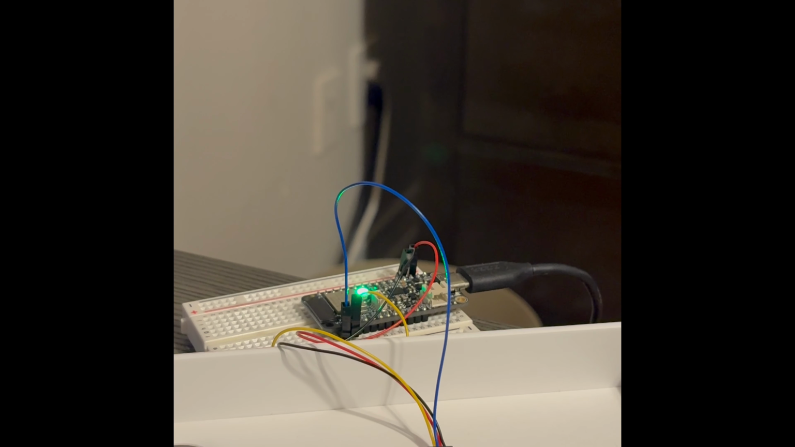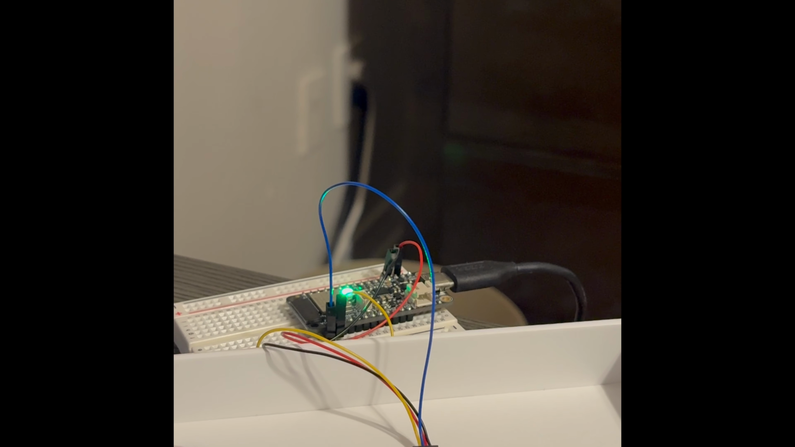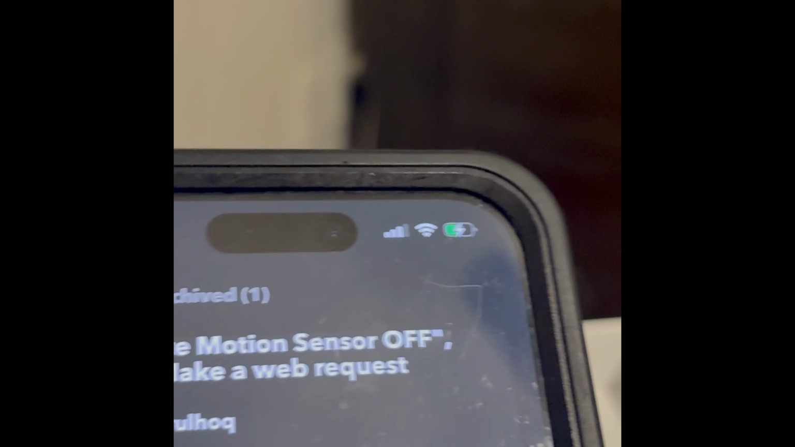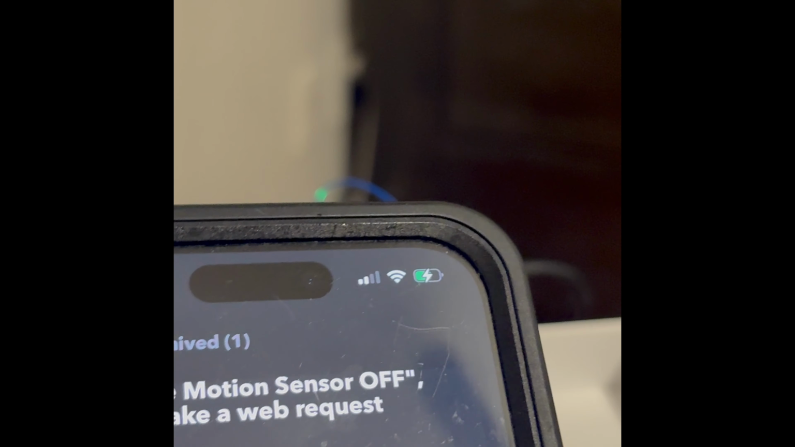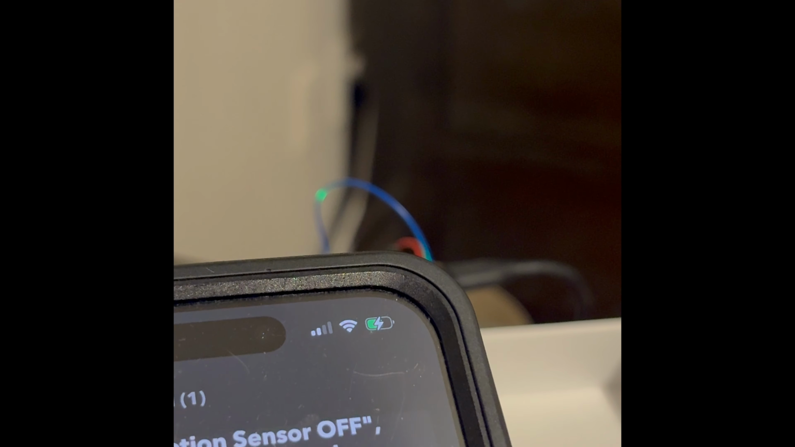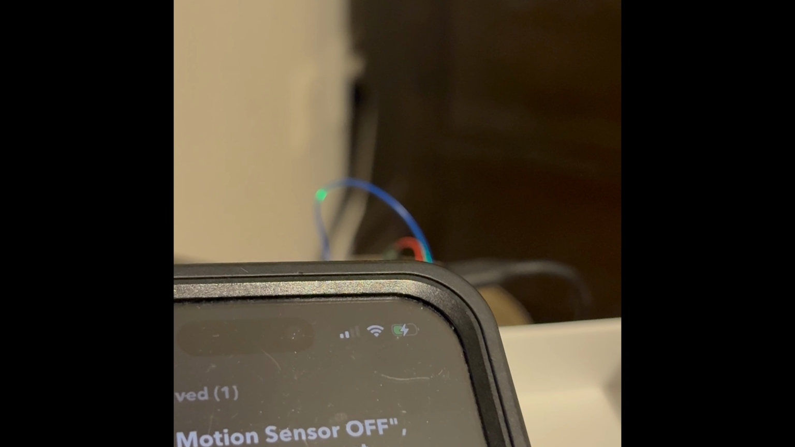Hello everyone, here is my video demo of a real-time motion detection system that I have built using an ESP32 board, MPU 6050 accelerometer gyro sensor, and some MicroPython coding. I have also used, as you will see later, the IFTTT app on iPhone with Google Assistant integration to send activation or deactivation commands to the ThingSpeak server.